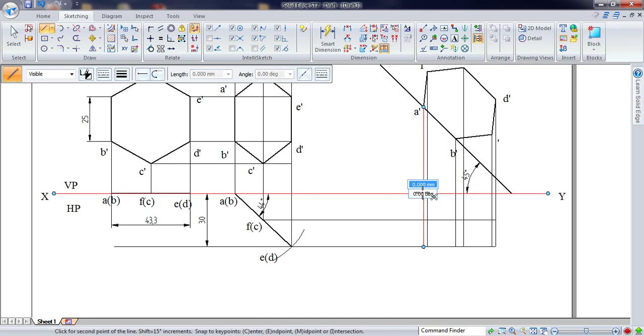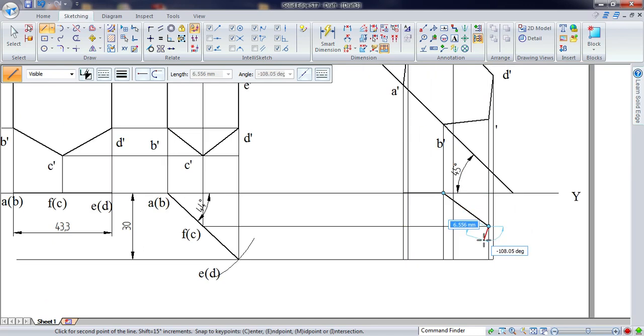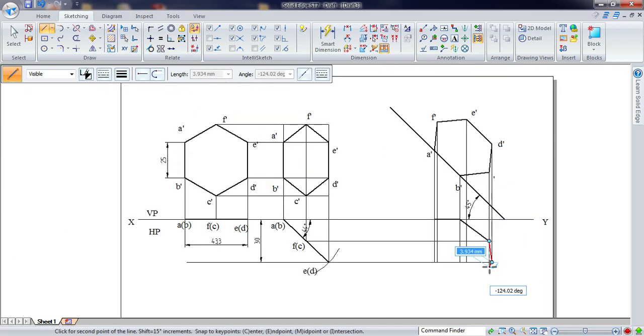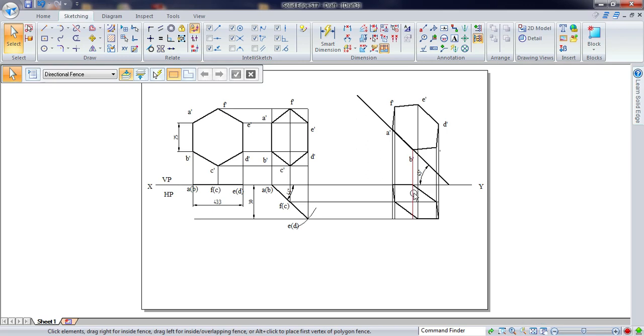Now similarly look at the B. Now C. So C will be here. Now D. So the D corner is here. Now looking for E. So E will be here. Now F, and finally F to A. So this is the final top view.